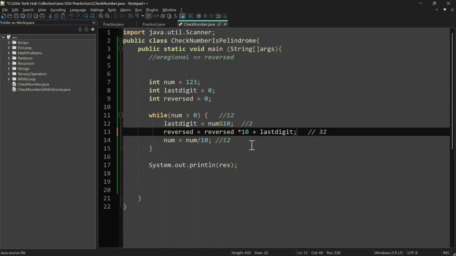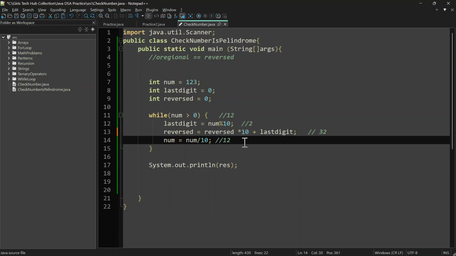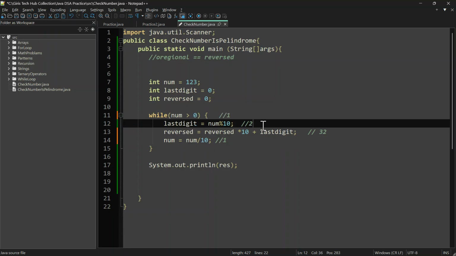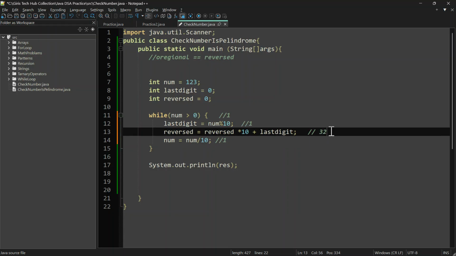Then we delete the 2, and only 1 is left. We assign the 1 to the number, and then only 1 is left here. Then we extract the last digit 1 from the number and store it here. So 32 into 10 is 320, plus the last digit 1 is equal to 321.